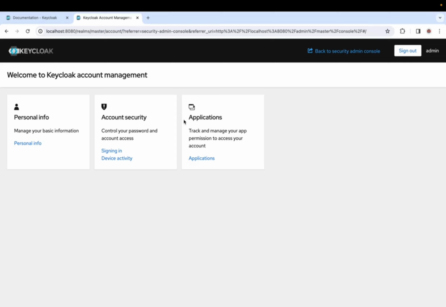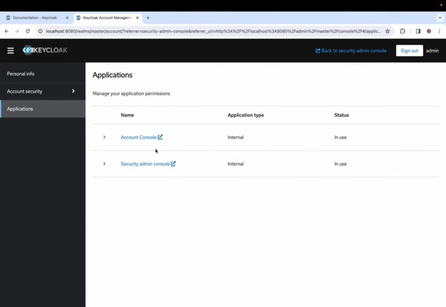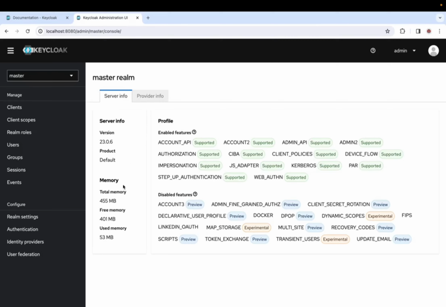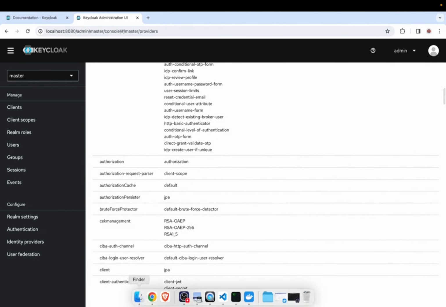So these are the two basic consoles that you get, and the account management console can also be provided to the users so that they can check which applications they have access to or logged into. Now, you can see the version 23.0.6, memory usage, profile, what it supports, what it does not support, and this is our provider info.